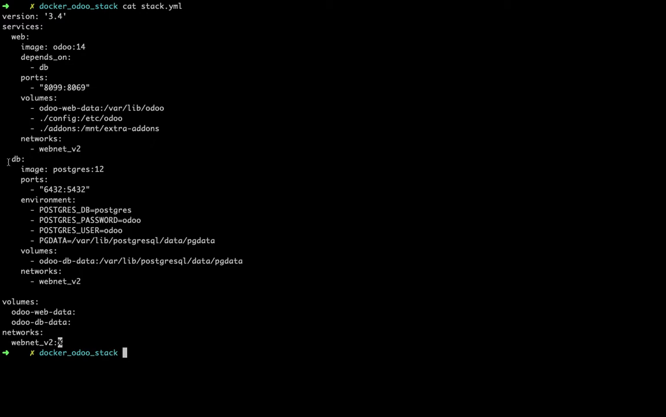Now let's jump into the second service, which is db. Here I'm using Postgres version 12 as the base image for the database, and I have exposed port number 6432 and mapped it to the original database port, which is 5432. I have passed some environment variables, so whenever this stack gets deployed, these variables will be picked up and Postgres will create a default user as odoo, the password also odoo, and the default database name is postgres.